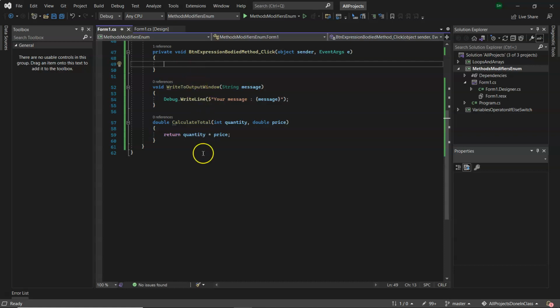So I have two methods here that I'm going to shorten. The first one doesn't return anything. It's called WriteToOutputWindow. It takes in a string, and then it takes that string and outputs it to the debug output window. So what you can do is shorten it to a one-liner.